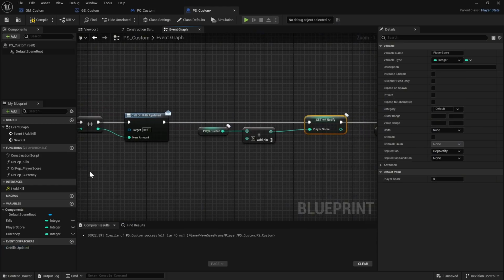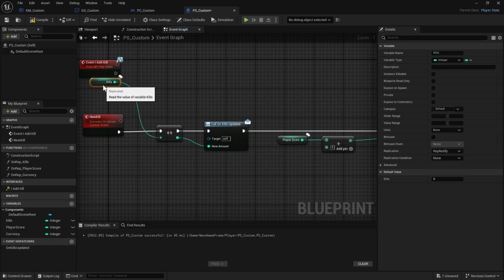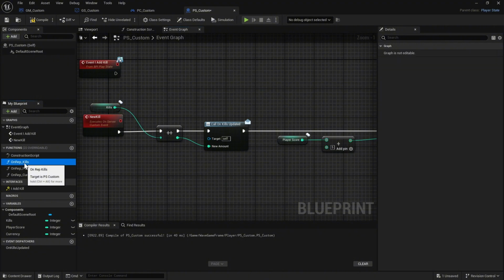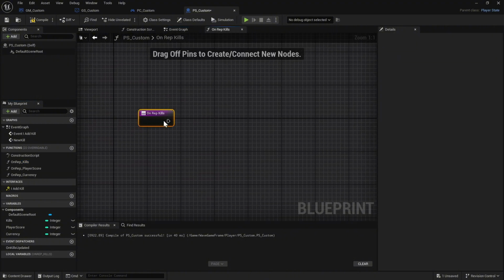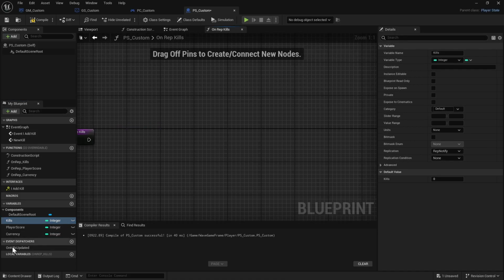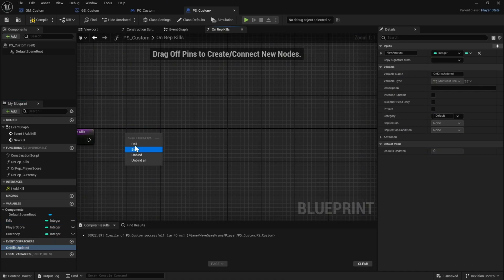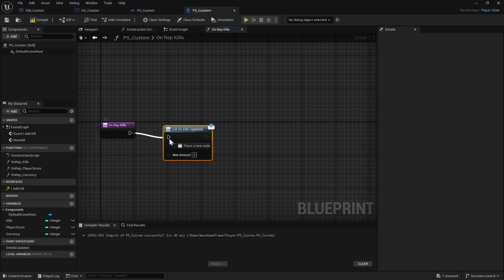So we're going to get into what happens on a rep notify. Basically when this kills variable gets updated, we get this function called onRepKills. If I open up that function, this is going to run whenever that kills variable is updated. So what I need to do is call my onKillsUpdated event dispatcher here with kills.